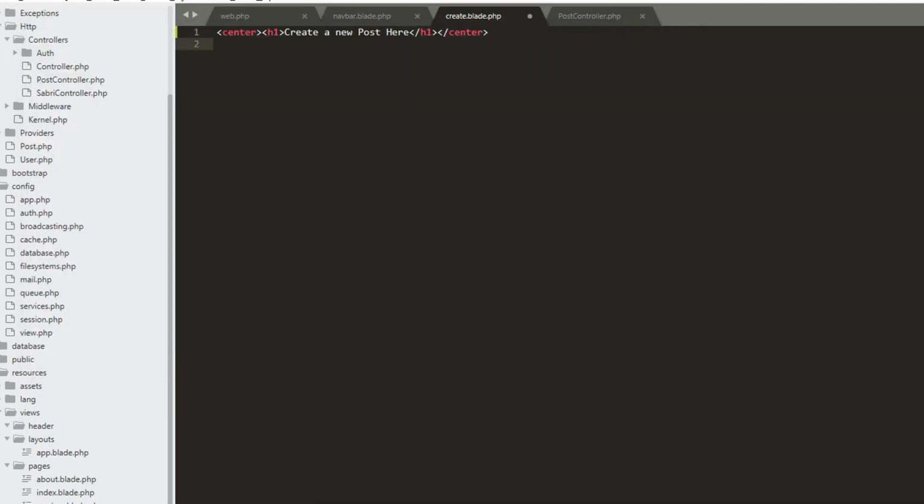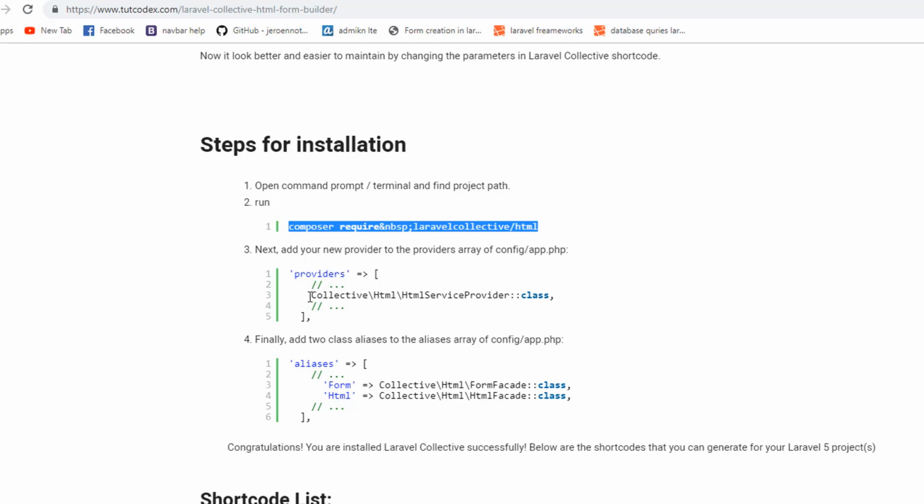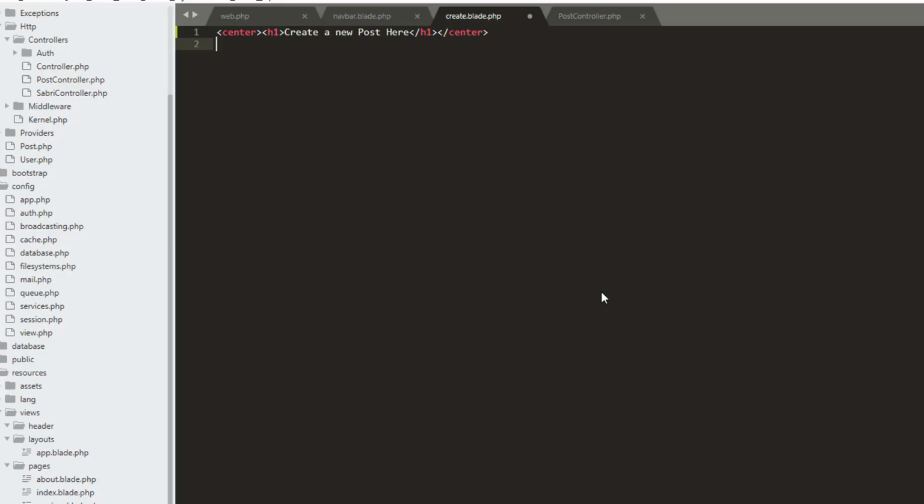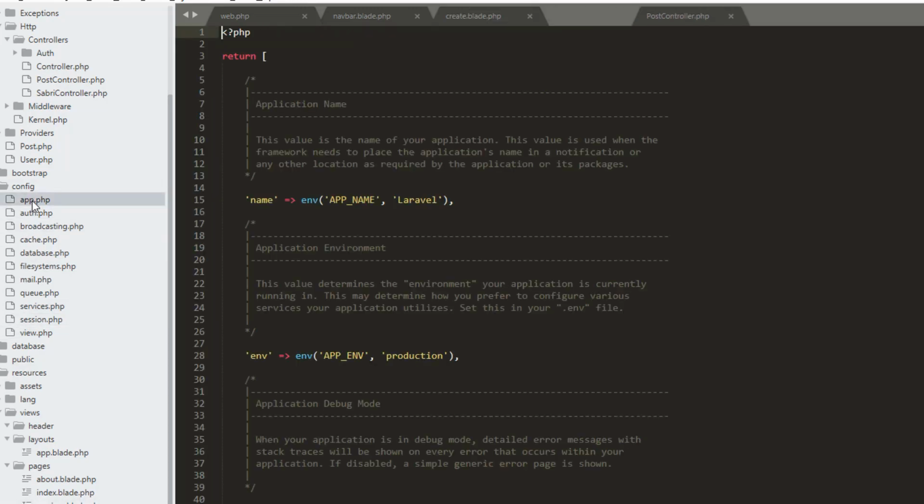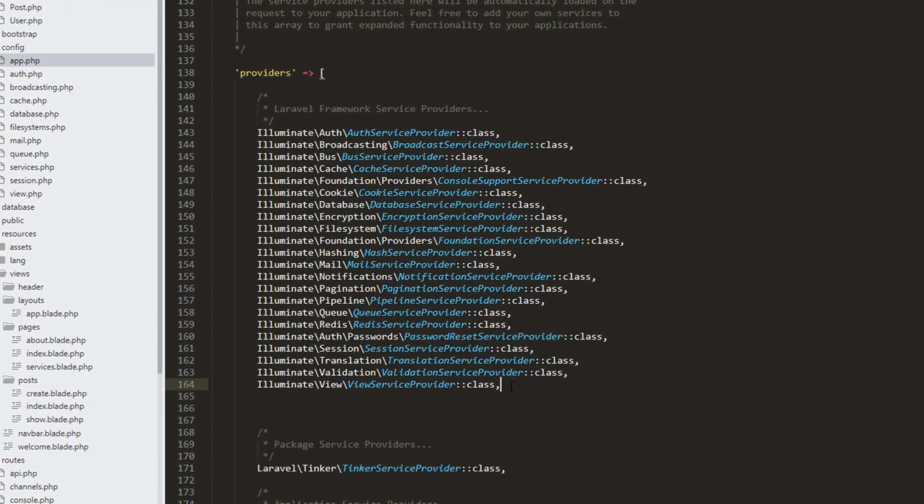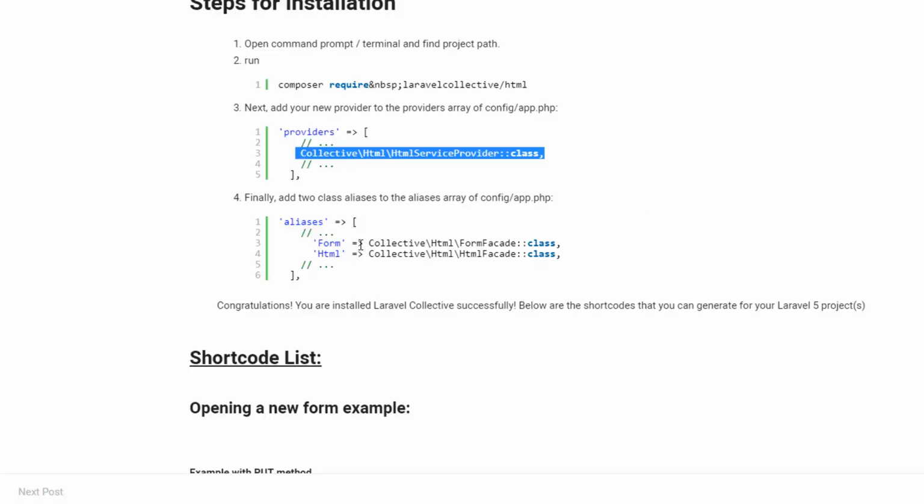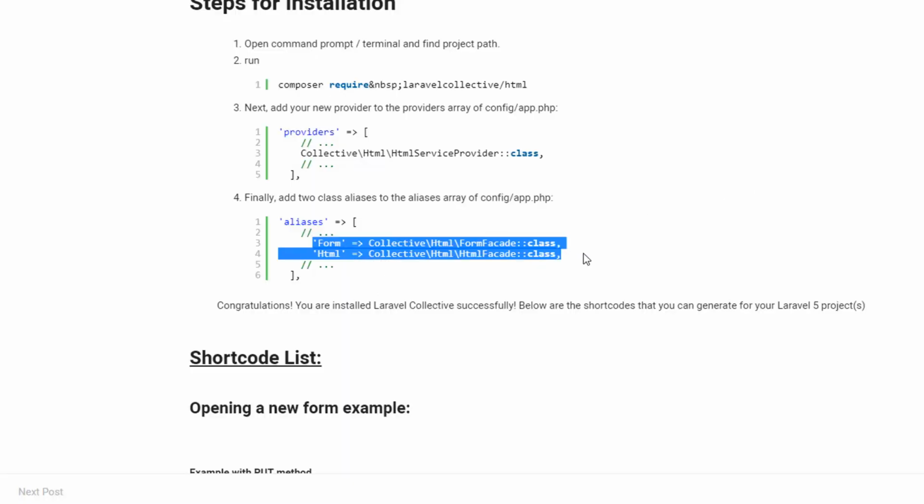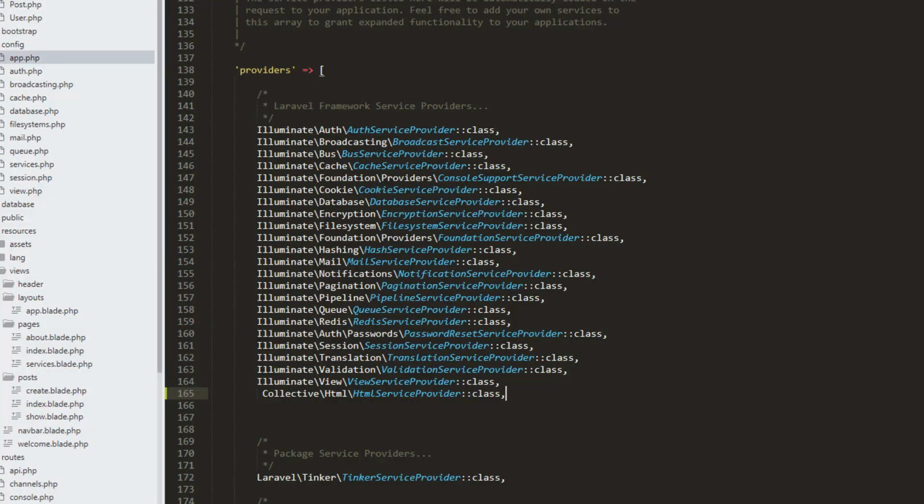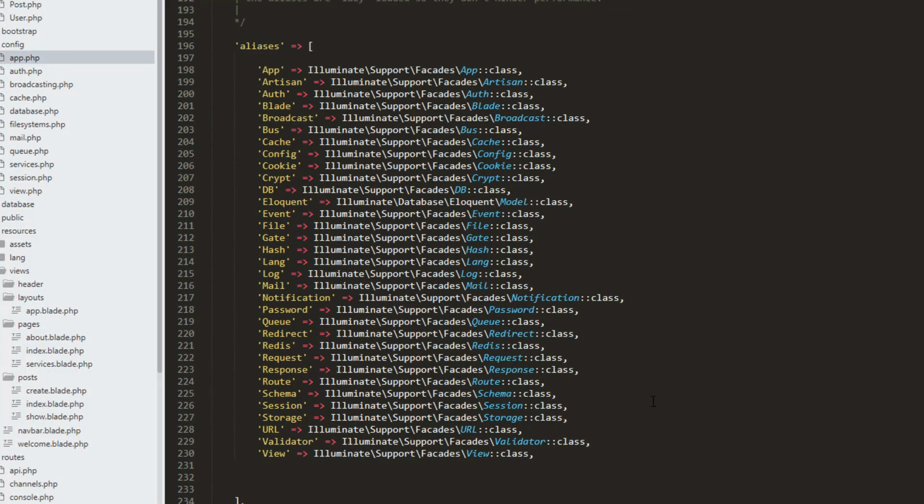Meanwhile, I will copy this provider link, and go to my config folder. Inside the config folder we have app.php, so I will paste that here. I will go back to the browser, and I have two other aliases links, so I will copy these and paste them right here. Okay, let's save it. Let's format it properly and save it.